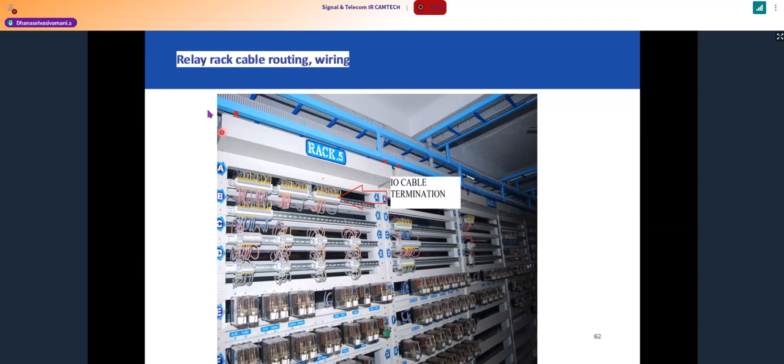IO termination, relay rack cable routing and wiring. This is how the relay rack wiring will be. This is IO. The first row is input, and the second row is for output. The C row is for power supply positive, and the D row is power supply negative. After that, 6 rows are there. We can keep 6 rows of relays. One row can hold 14 relays, so 6 rows give 84 relays. Overall capacity for the relay rack is 120. For two relays we are giving one cap, so by considering that, 84 relays we can accommodate in one rack.